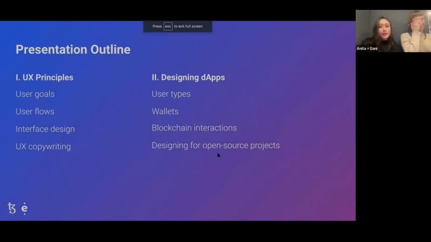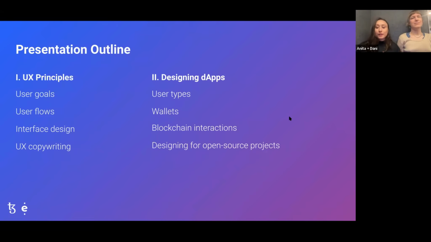Yes. So with that, I will just share my screen and we'll get started with the presentation. This presentation is broken up into 2 sections. First of all, we'll have UX principles, which is not Web3 specific, but goes through the different pillars of what goes into UX for applications. That includes user goals, user flows, interface design, and UX copywriting. Then we'll move into designing dApps specifically, looking at what we can take from general UX practices into Web3, and also any specific considerations and differences based on how things have been practiced in the past.